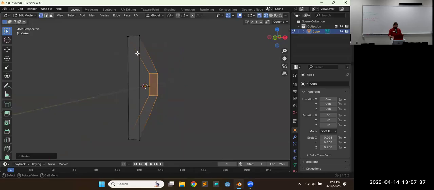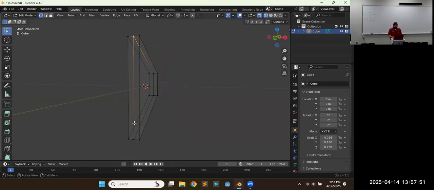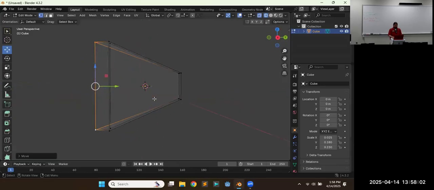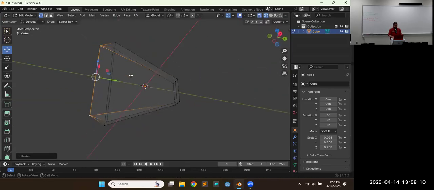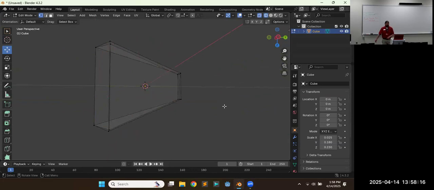So I'll go from here and push Control R, and that cuts rings in it. So I'll click twice to put a ring right in the center. And then if we select the two vertices, hold Shift for multiple selection, and move that out, that'll kind of look like the cutting edge of the X. I'm going to do S and Z and scale that down. So yeah, a very quick accent.